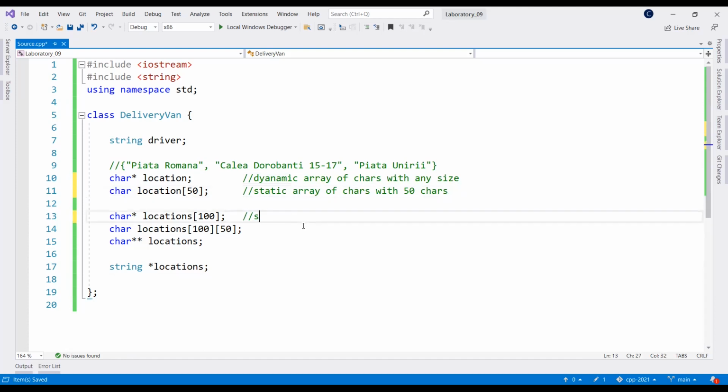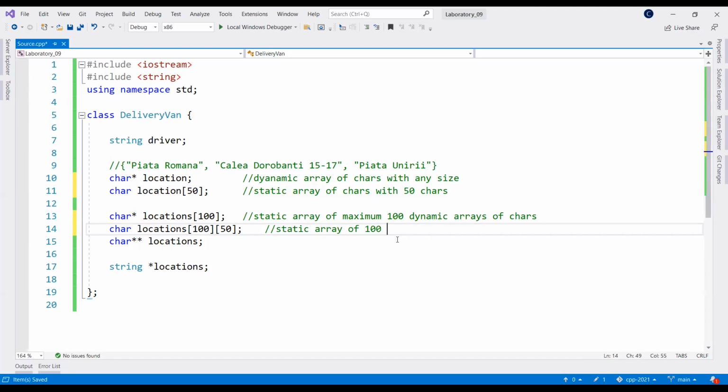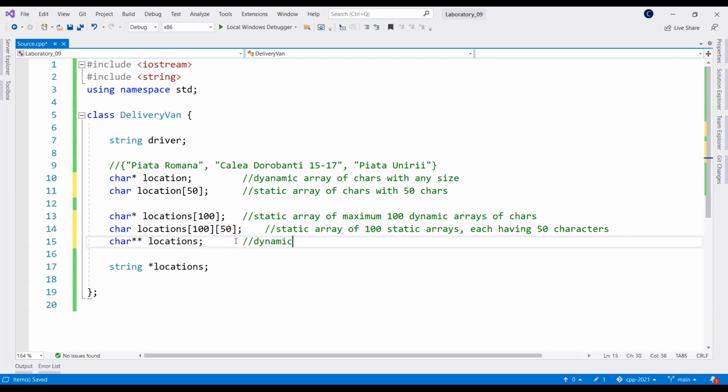And this is a static array of maximum 100 dynamic arrays of chars. And this is a static array of 100 static arrays, each having 50 characters. And this is a dynamic array of dynamic arrays, so a dynamic array of dynamic arrays of chars. Now we will use this one, because this will be our dynamic array of strings.